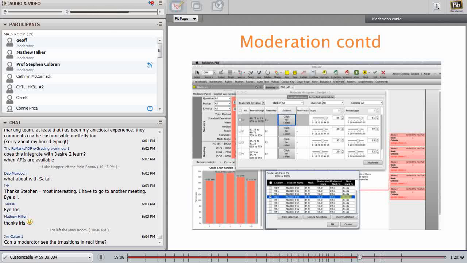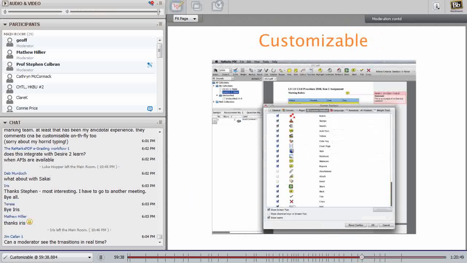Can a moderator see transitions in real time? You can, as long as the markers are uploading their marking to the server, you can see the current state of progress in marking, and you will see the transitions. Although you won't have a time-lapse situation seeing changes in graphs over time, you will see the current status of the graphs at the point that you create them or you get the information from the server.